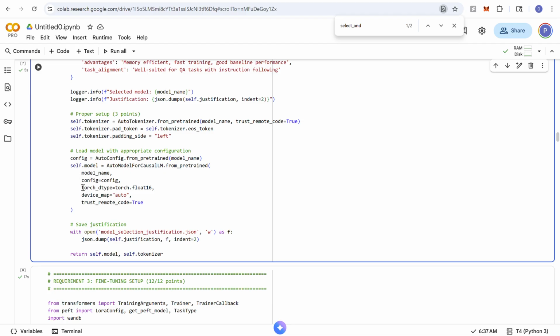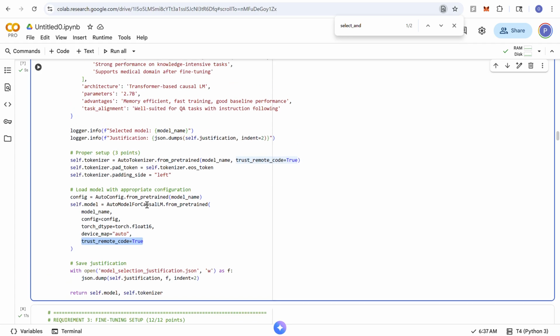Type float16. Here it halves the memory with less than 0.1% accuracy loss in my tests. Device map auto handles multi-GPU if available. And trust remote code true: Phi uses a custom architecture requiring this flag.